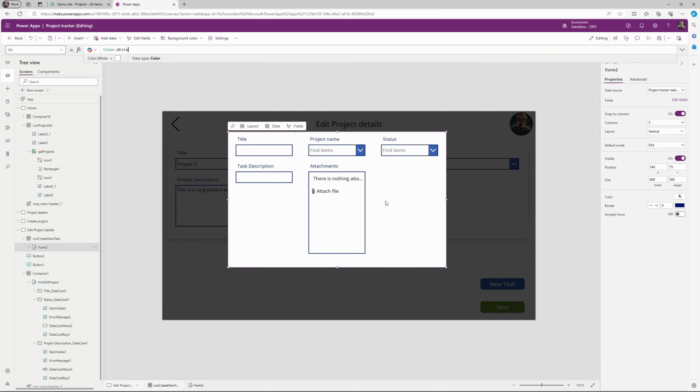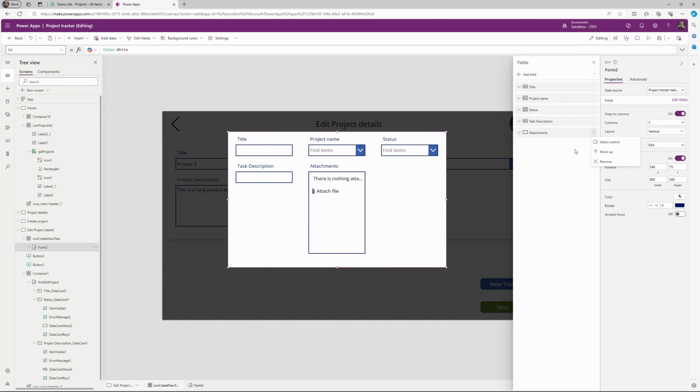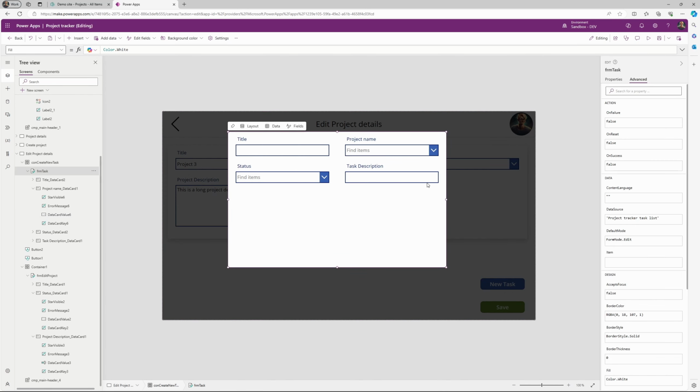Okay. And then let's clean this one up. We don't need the attachment for this specific demo, so I will remove that. All right. So we have cleaned up the form with the columns. There's a few things we need to do. Firstly, I've renamed the form just to make it easier for us in the future to reference this one.